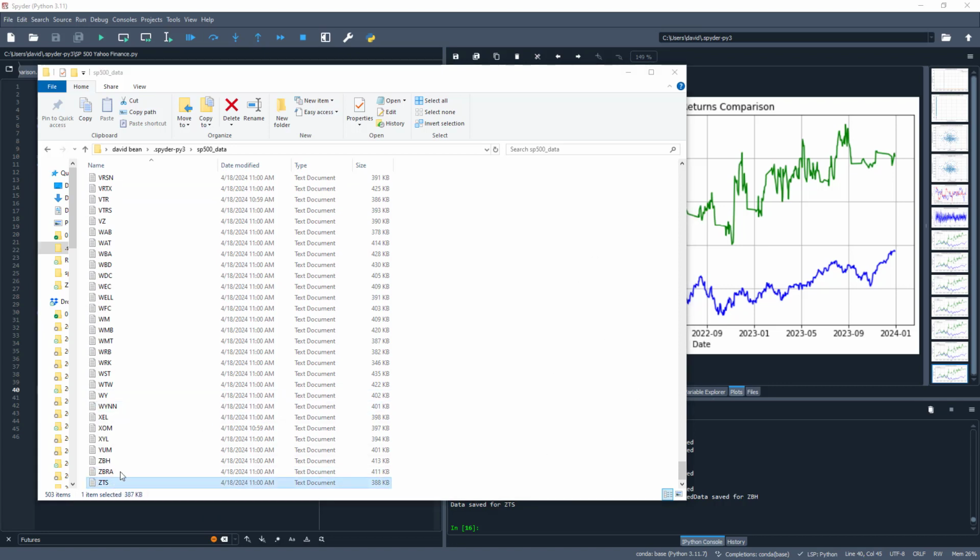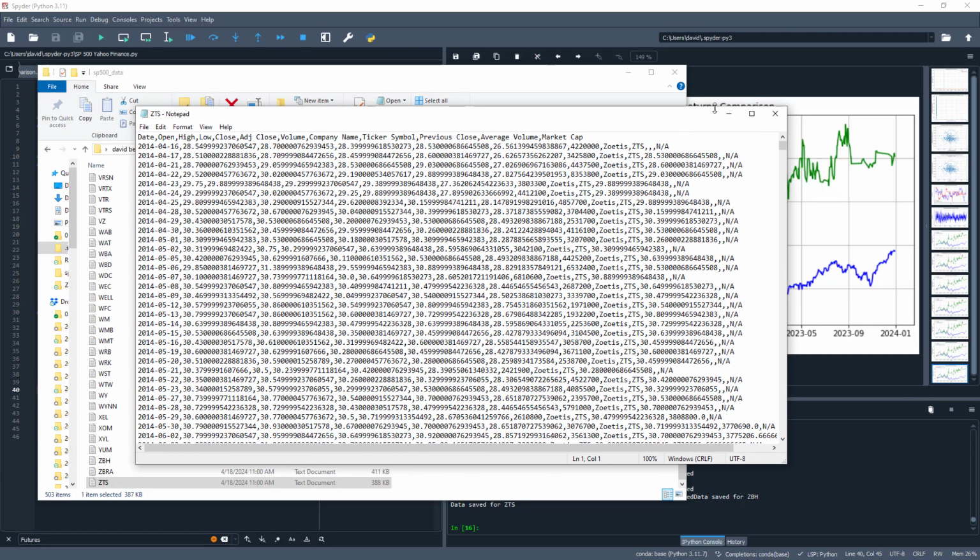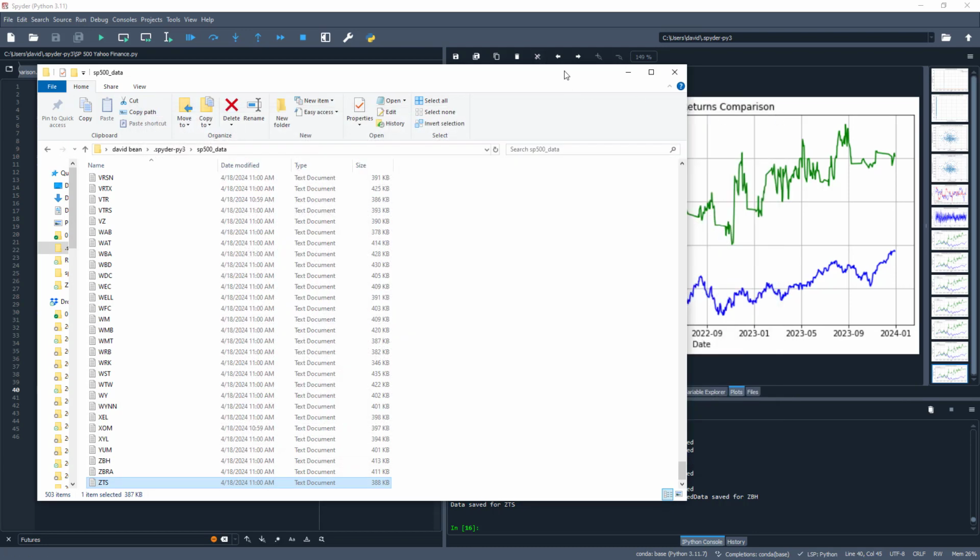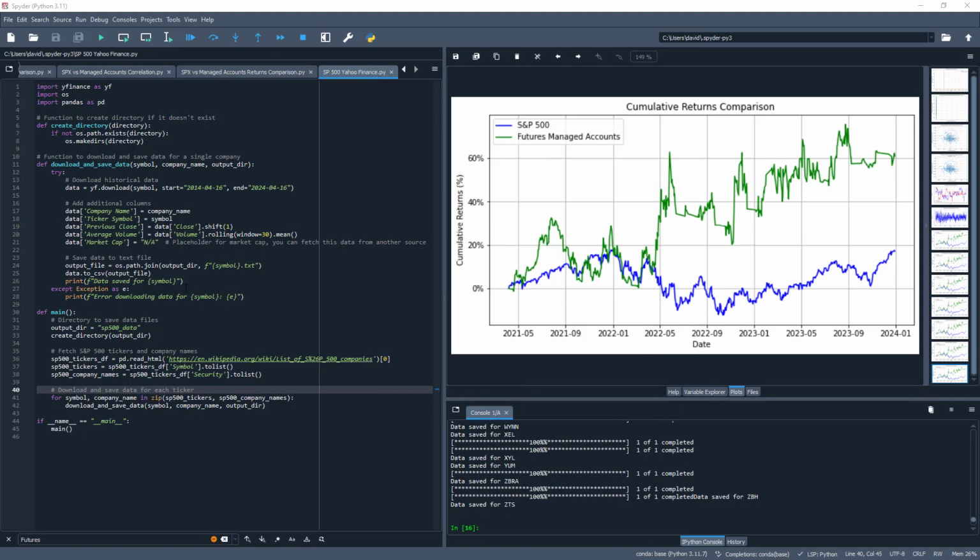And so you take a look here. Here's ZTS, Zoetis, and there's the data. And so the script is done. What you need for this is an Anaconda environment and a Spyder environment, Spyder Python. If you don't have Python, or you've never used this type of script, you can Google how do I install Anaconda and Spyder Python. I prefer Spyder Python over the Jupyter notebooks, and so I like this setup.